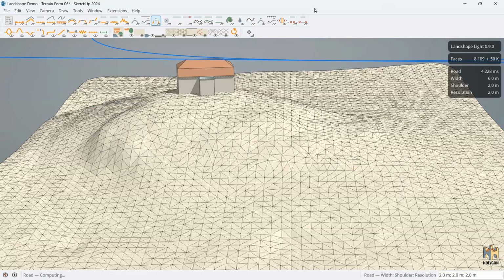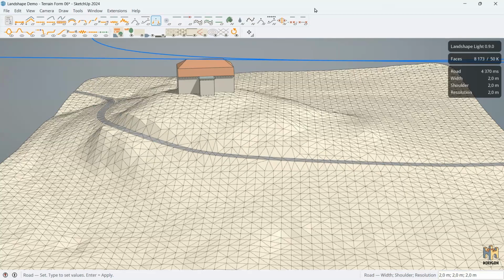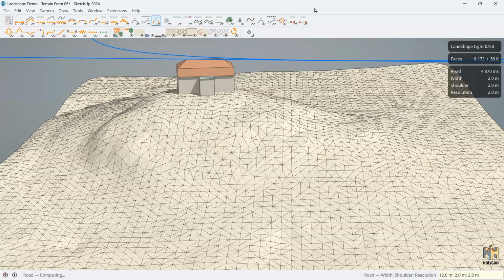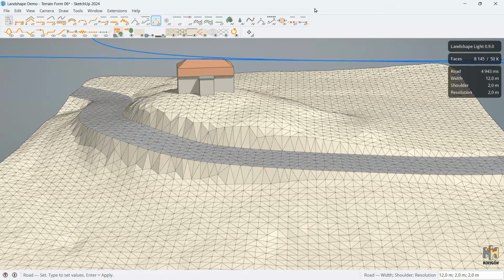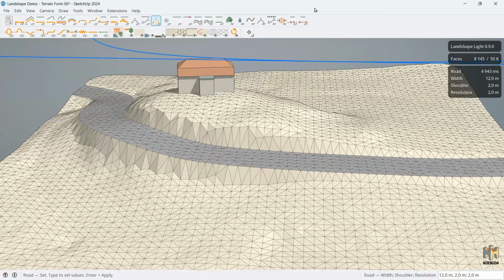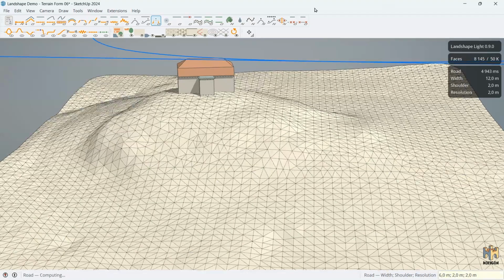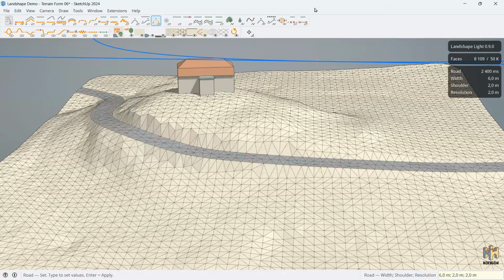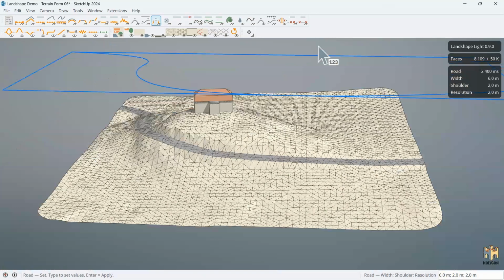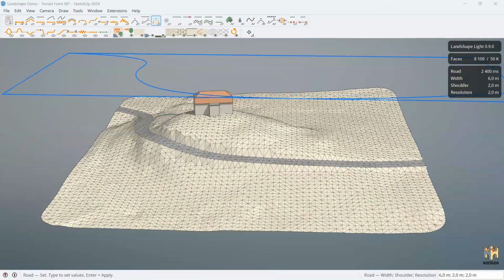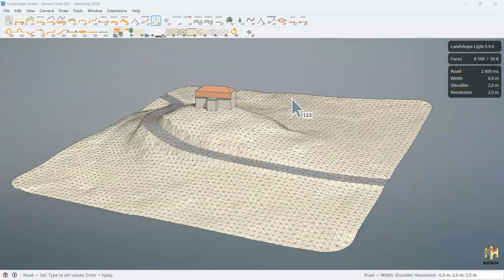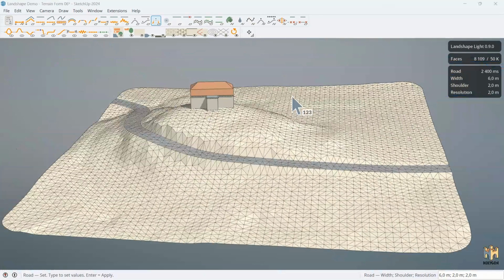And Landshape will calculate. And this was very narrow indeed. If I type 12, see what happens. Landshape will calculate, and here we go. This is almost like a freeway. No, I think 6 meters was just right. So let's keep it 6 meters. Okay, like so. And now I can turn off the input tag, like so, and our road is good to go.